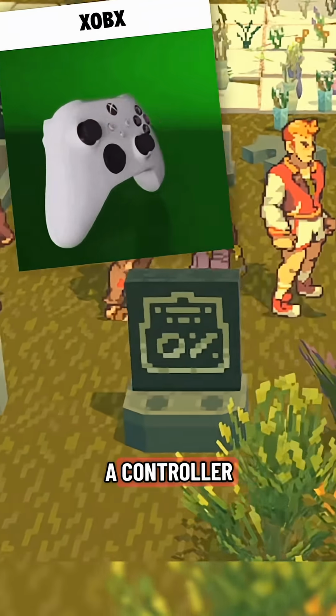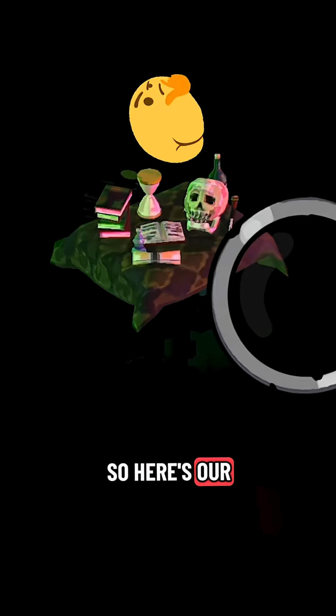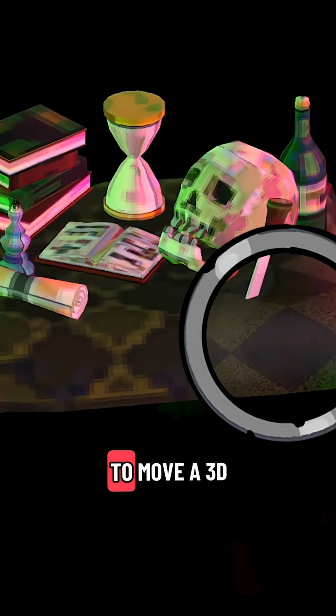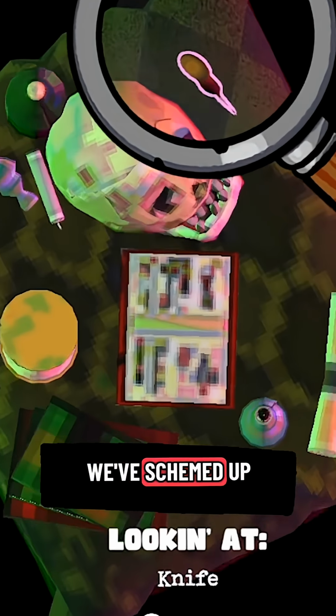However you identify, controller, mouse or keyboard player, we'd like our game's controls to feel natural to use. So here's our dilemma. We're struggling with this part of our game where you need to move a 3D model around as well as a magnifying glass, and we're not entirely sure about the control schemes we've schemed up. Here's what we're working with.